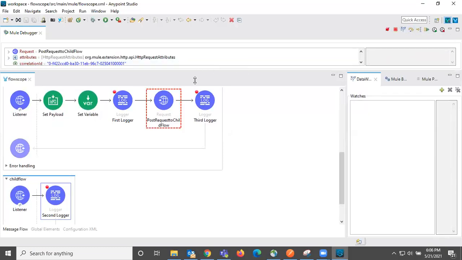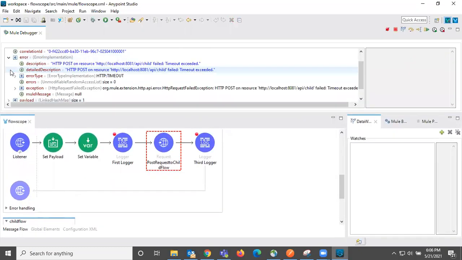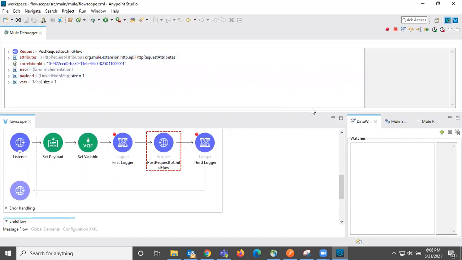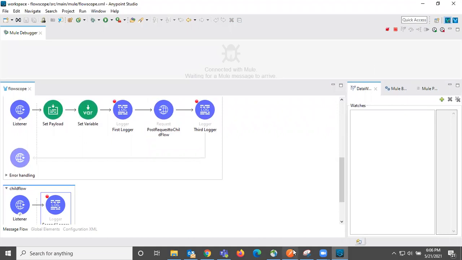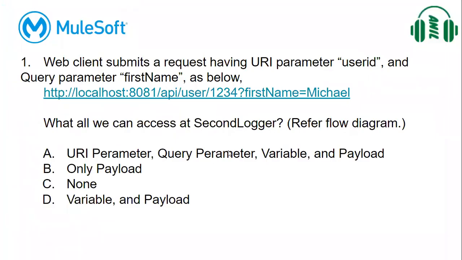So what is this error? This is a timeout exception, so no problem. We stopped for a long time, right? Okay, let me release this. So let us jump on to the second question now.